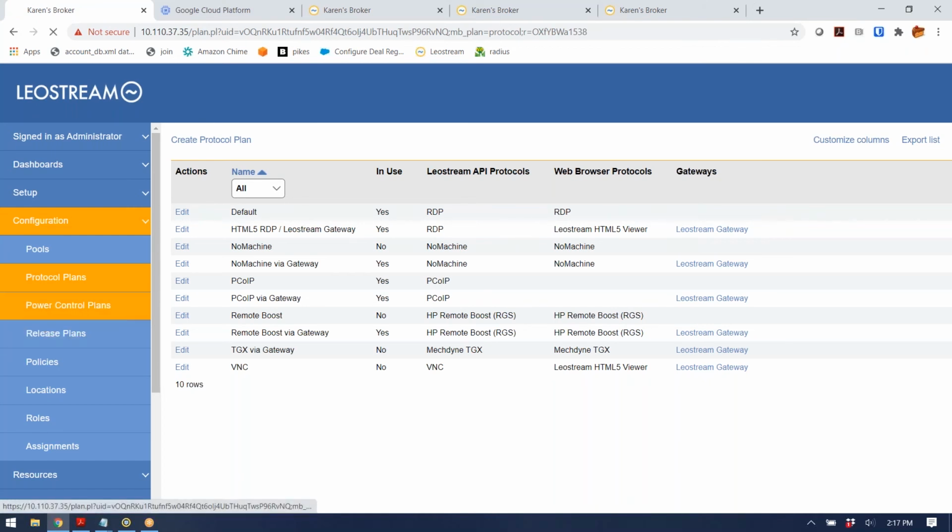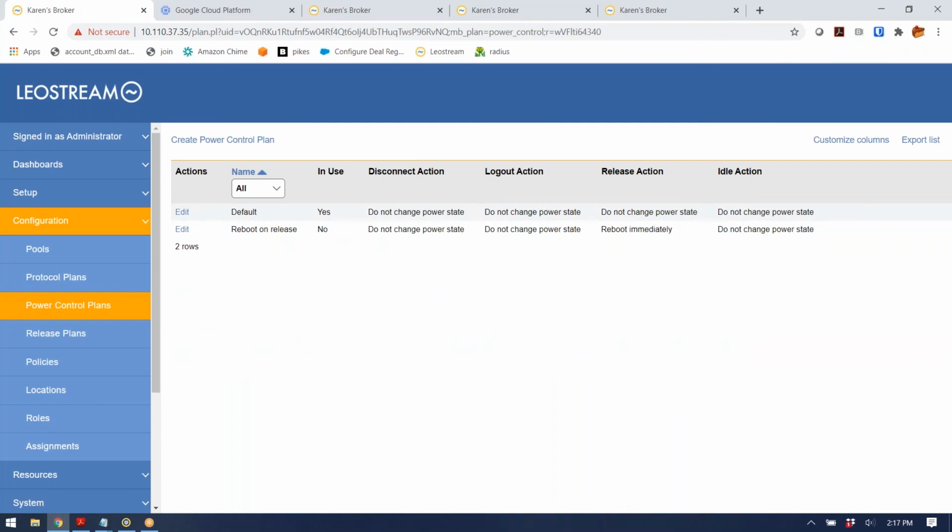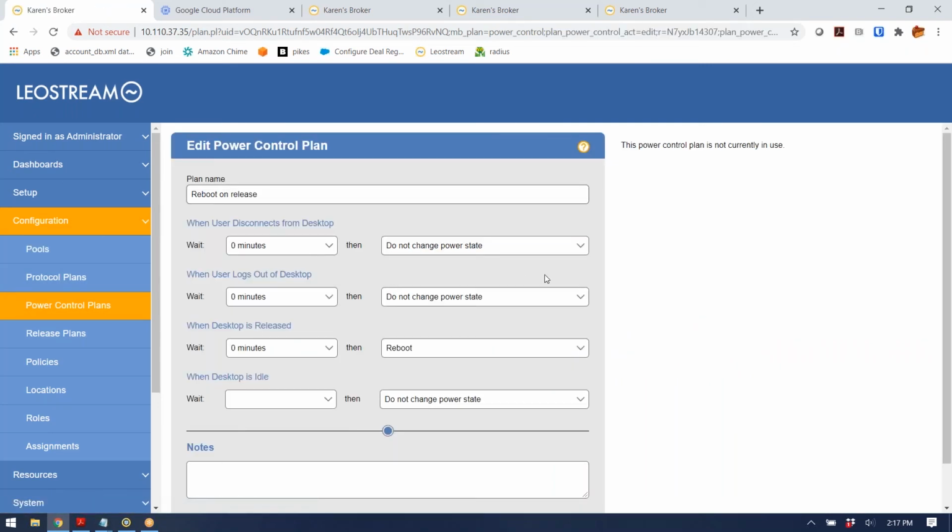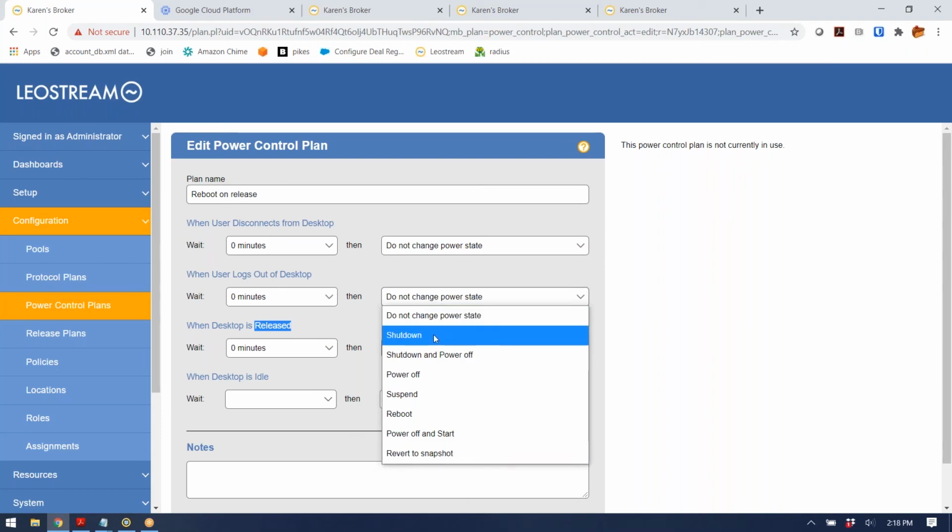Power control and release plans, here's where you start to see the Leostream Agent come into play. As an example, notice this form is broken into sections. Did the user disconnect? Have they logged out? Did they go idle? Those are those notifications coming from the Leostream Agent. So here, what I'm saying is, when the desktop is released, reboot the machine. I've been told that Avid, for example, really likes to be rebooted after it's been used, and that way the next user who logs in to use it has a nice clean session. So you can automate those types of processes here, or simply shut down machines, for example, in the cloud.